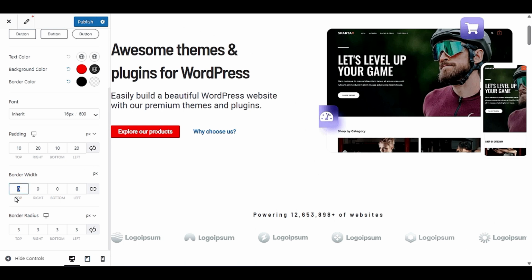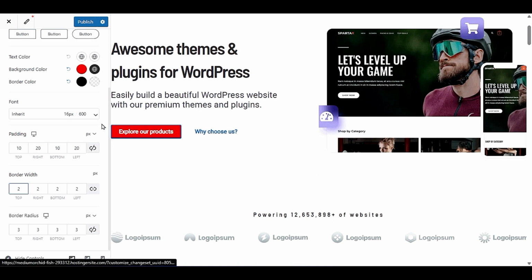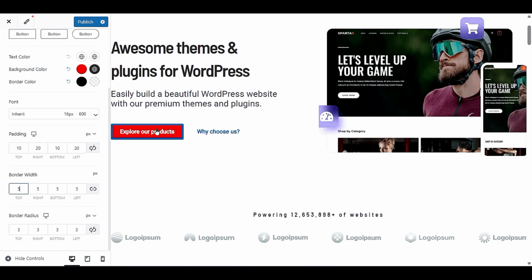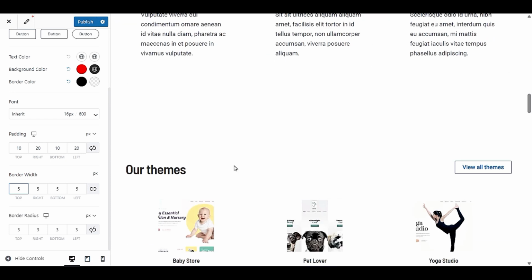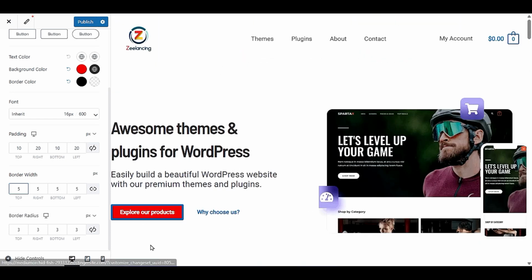You also can change font for the buttons, padding, border width. So for example, border width, I want to pick 2, and there is a border with the color. If I put 5 value in the border width, there is more border on the buttons, which looks a little bit professional.